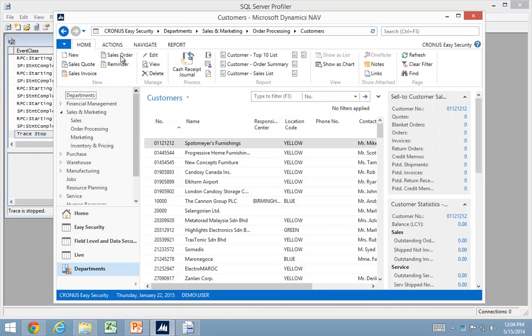One thing is, with NAV, you typically have a lot of users using the same service tier. So we really want to set up an additional service tier that is only being used by the one user doing the recording in here. To do that, I'll use a different user.